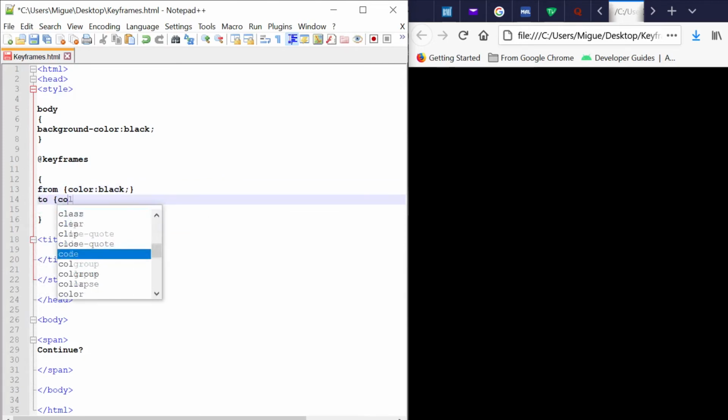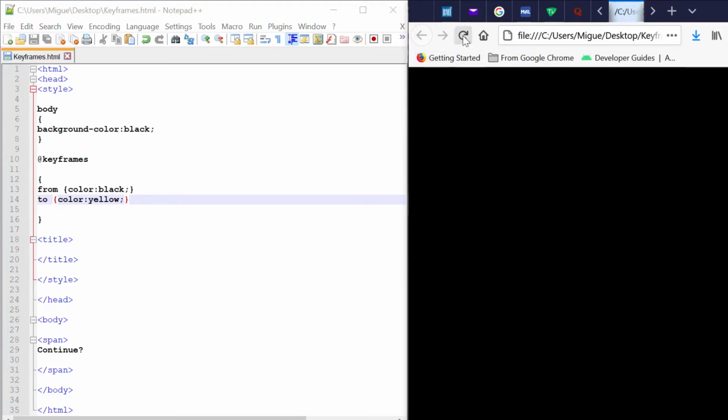So we'll say the @keyframes, so that's very important notation, and nested in brackets we'll say it will go from black to yellow. We'll see that we need to name the keyframe. So we'll call the keyframe flash. That's the name of it, in order for us to use it.